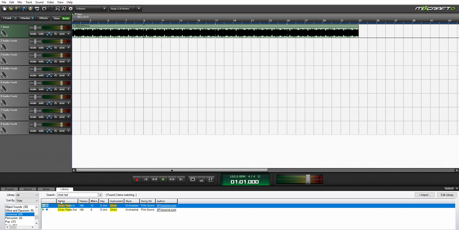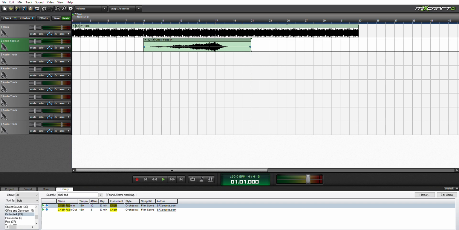So for now, I'm going to click and drag, and I'm going to look for bar 9. So I'm going to hold it, drag it over to bar 9. I'm going to be in track 2 area. Boom. Now we've got it set that it ends at 21, so it matches. Starts at 9, ends at 21. Perfect.